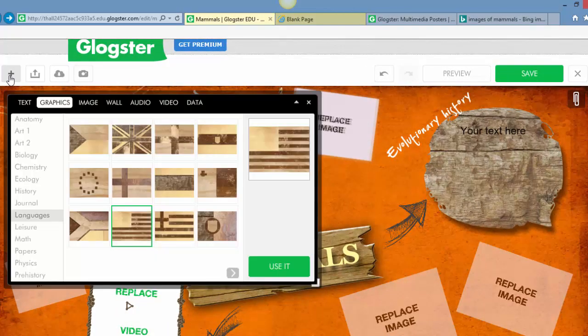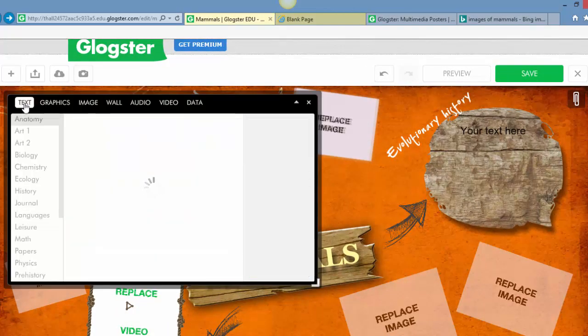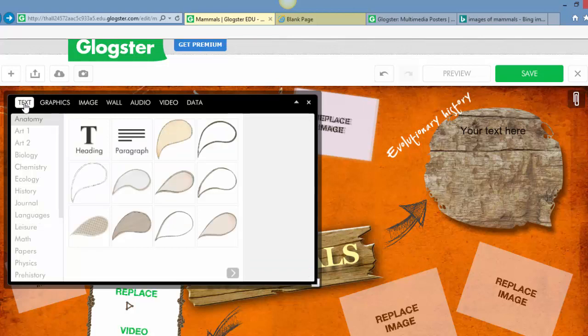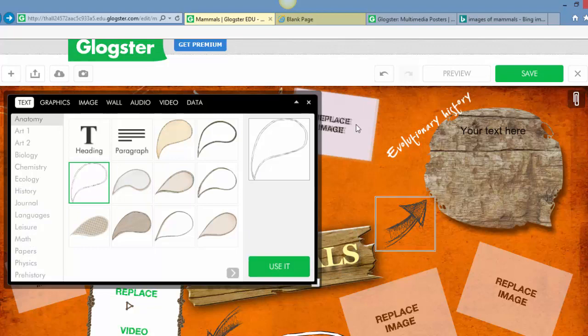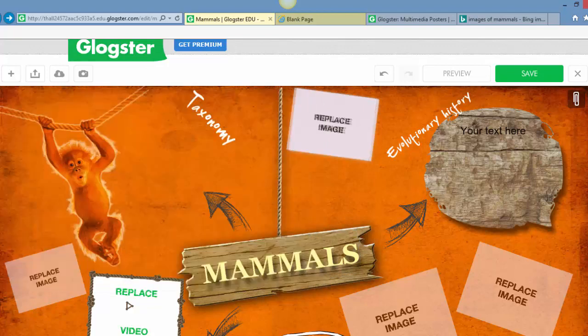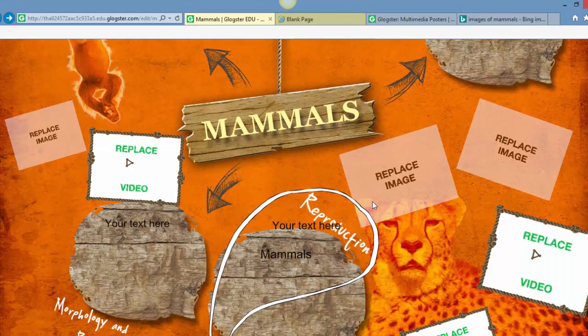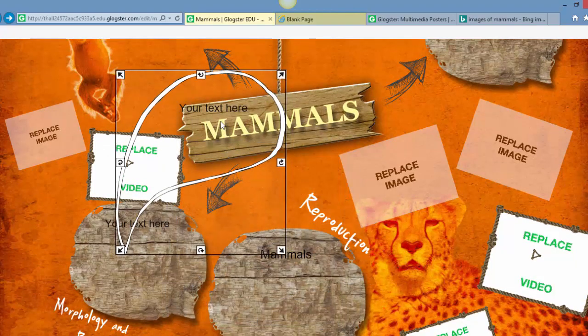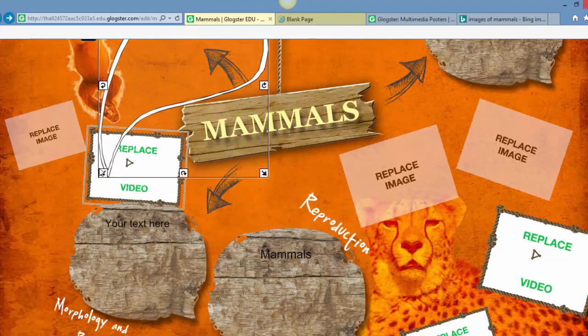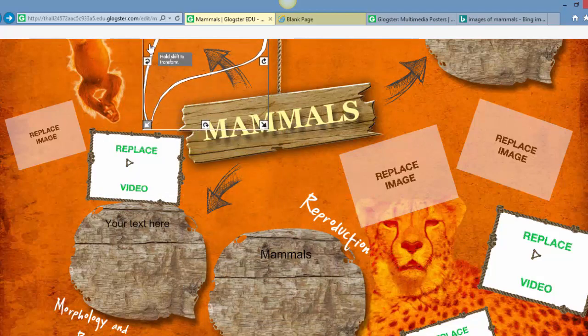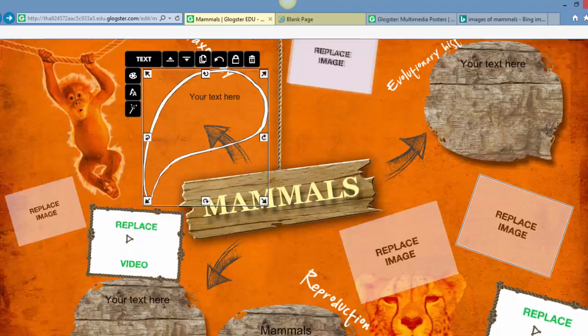I'm going to click on the plus sign and we'll start with text. On here, you can add different text and you have different categories that you can choose from. I am going to just add a callout on here and press use it. I'm going to close this, scroll down, move this, and resize it so it can fit in the space that I want it to fit in.